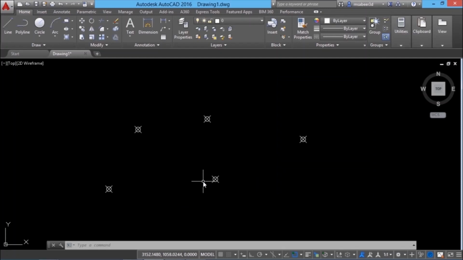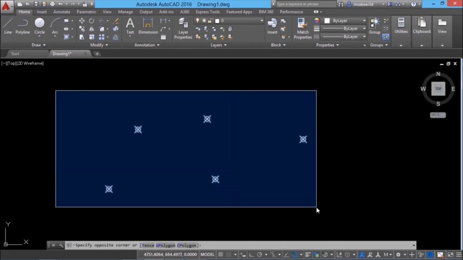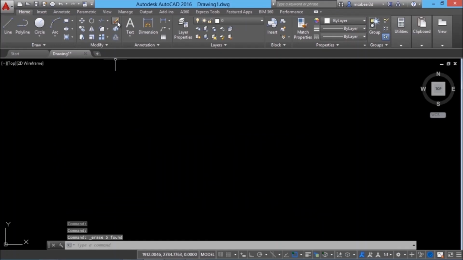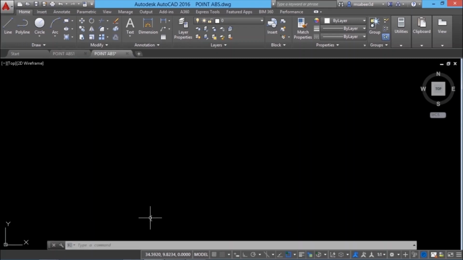Now I would like to create these points precisely at predefined coordinate locations. I'll select all these points and click on erase and I'll give the limits command. I'll keep the lower left at the origin 0, 0 and I'll set the upper right corner at 120, 60. Now I'll give a zoom all. Now I'll pan the display in the upward direction to see the origin clearly.